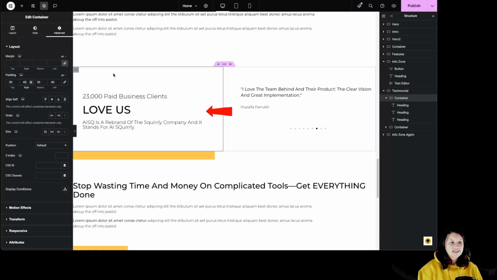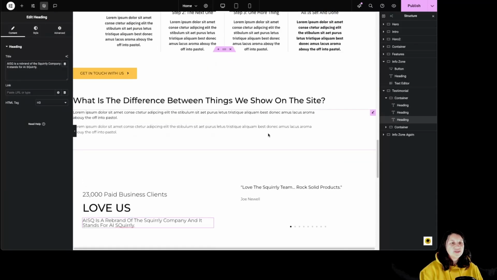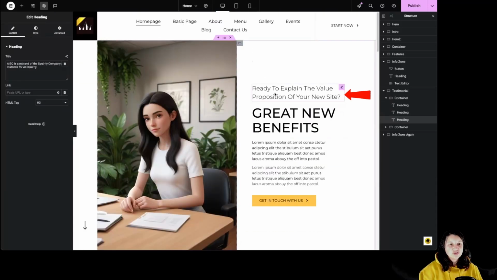If we want to edit the information inside this container, we simply have to click on it. They are heading widgets, as we can see over here. So they have the same settings as I'm showing you over here.